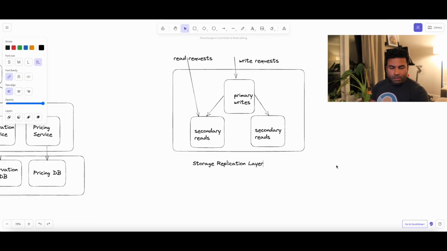So now let's look at the storage replication layer. Since this application is more read heavy than write, we have a primary database server which write requests are sent to, and those writes are replicated across secondary database servers where read requests are sent to. So all read requests are sent to the secondary database servers, and write requests are sent to the primary database server. So this is what the storage replication layer looks like.